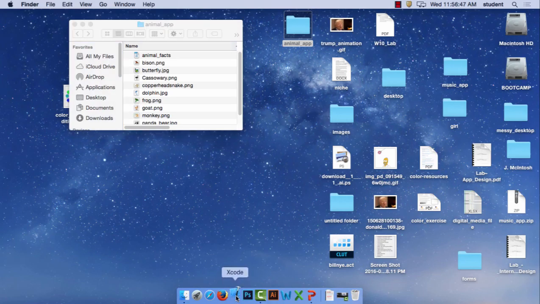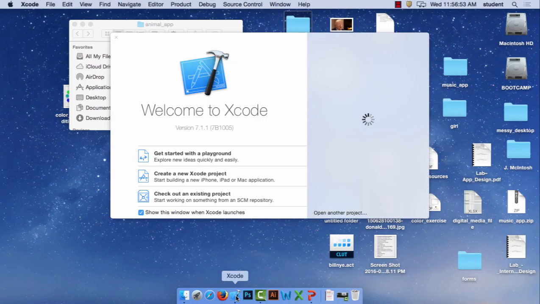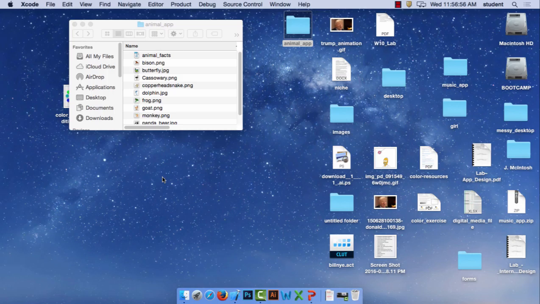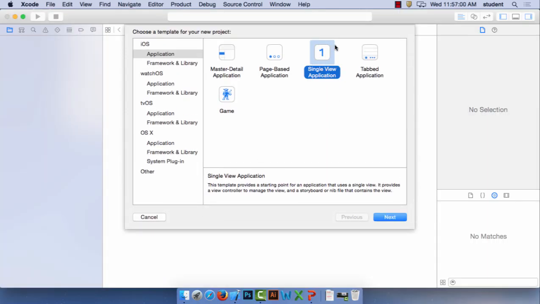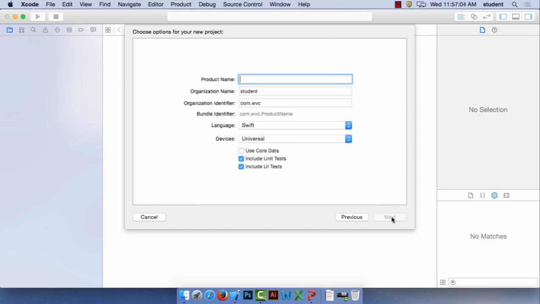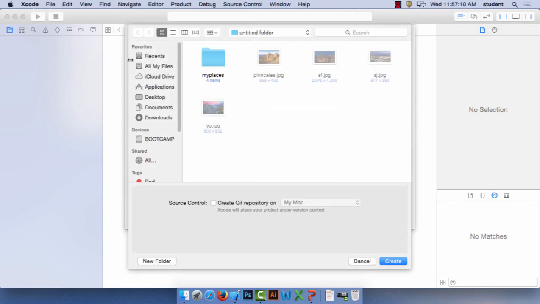I'm going to start the Xcode program. Again, the first thing I'm going to do is not deal with multiple windows. I'm going to target just an iPhone, so I'm going to start with a new iPhone project. Again, I'm going to do a single view application. I'm going to give it a name and choose where I want it to go.